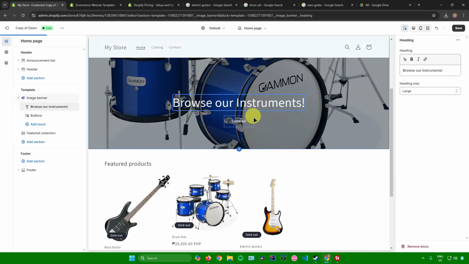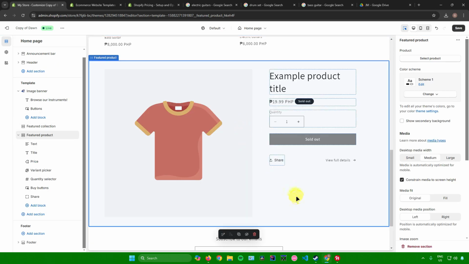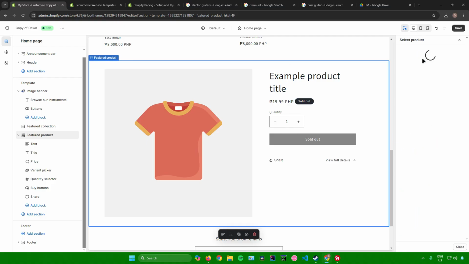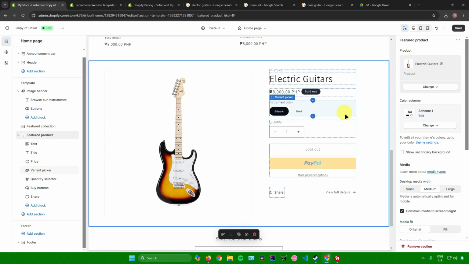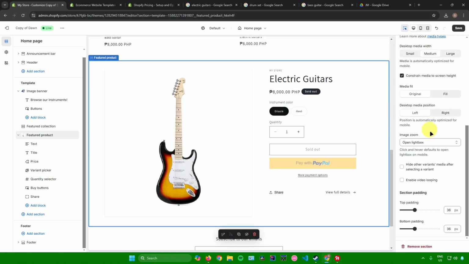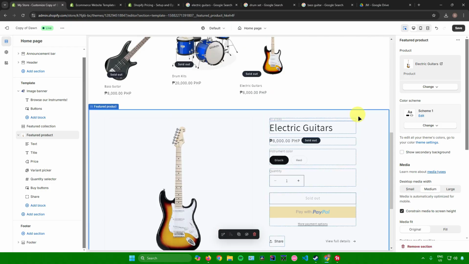For me, I'll just add a featured product section. There you go. I'll just click on this, and then in the right side, I'll just select the product that I want to feature. So for example, I want to feature my electric guitars, and then there you go. You can also change the color scheme if you want to, and a lot more. So again, feel free to customize your sections out.